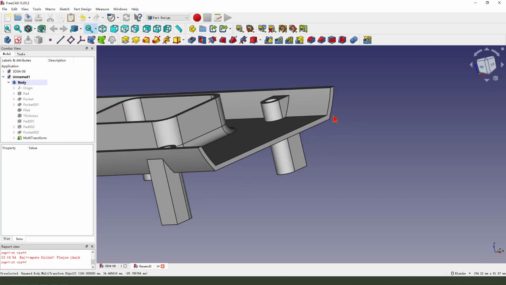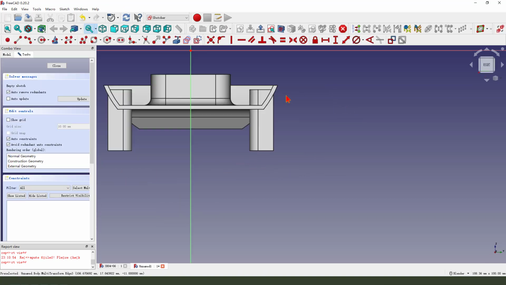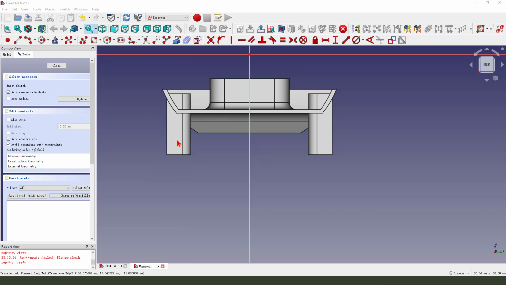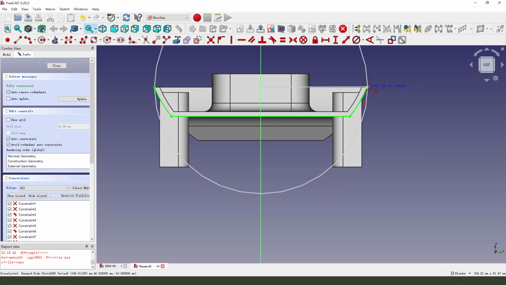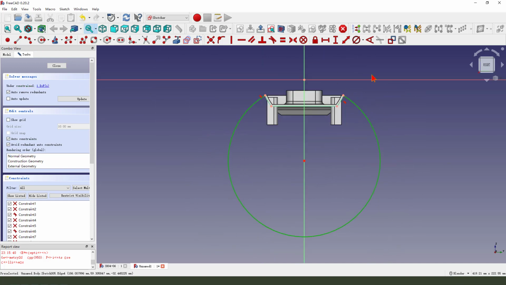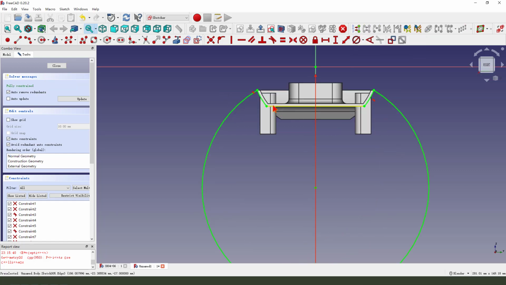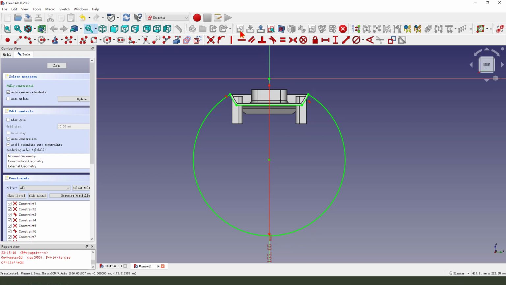Next, we select this face and create sketch. We need to cut this. So, external geometry, add line and add line arc. Okay, the sketch is fully constrained.